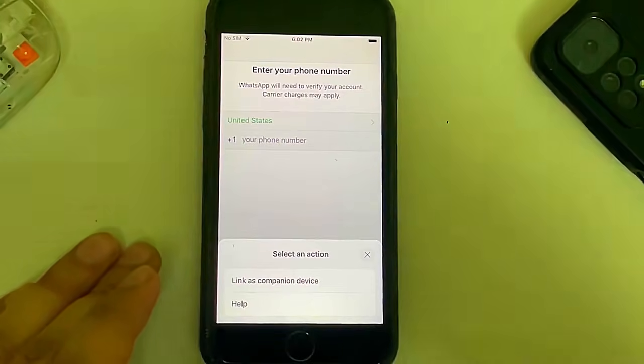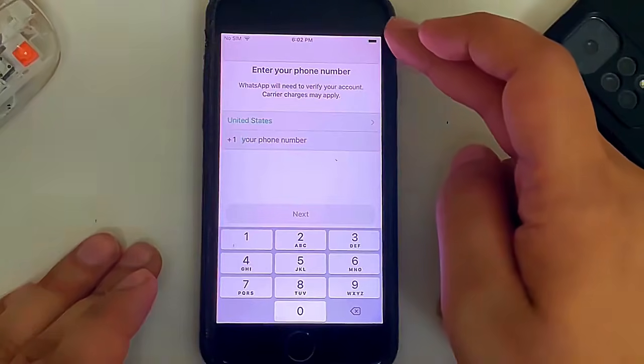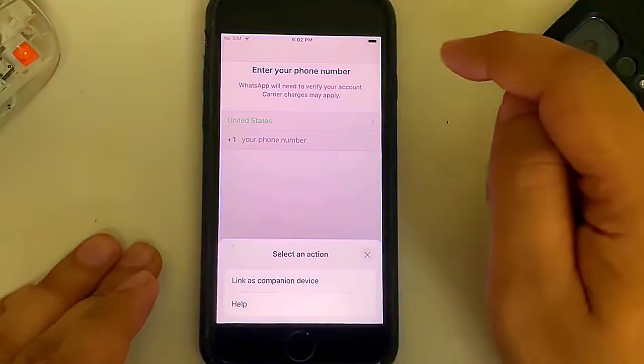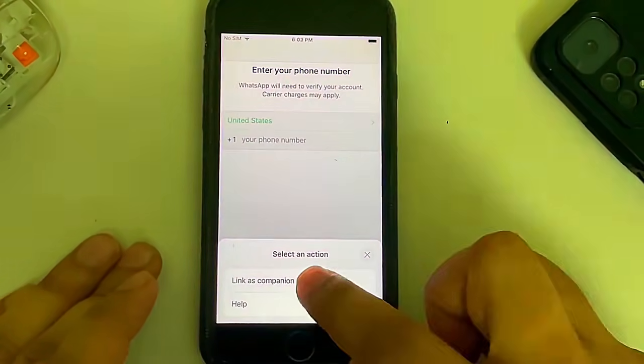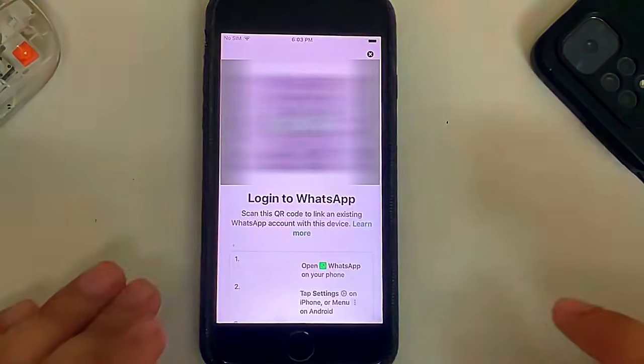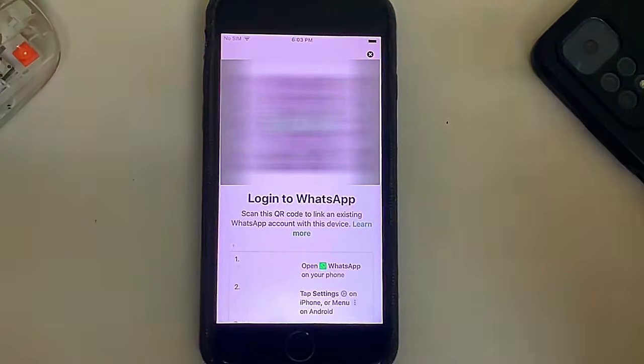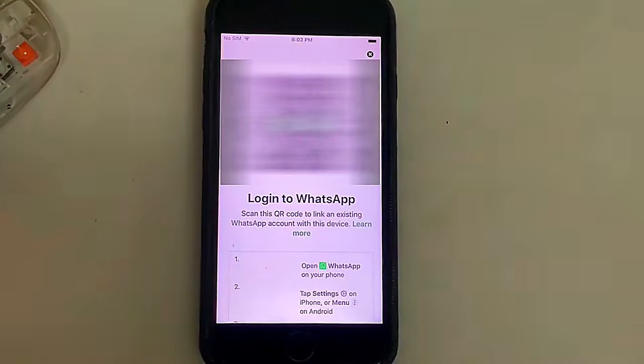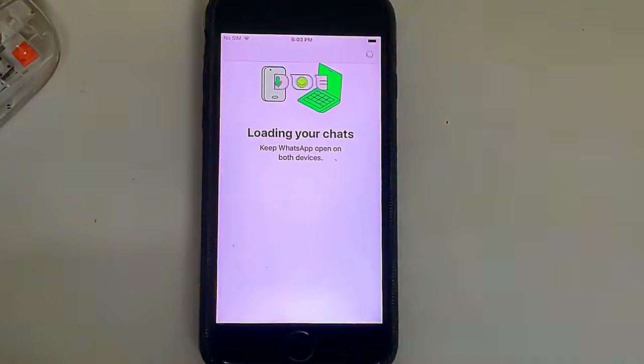To remove your doubt, let me do it again. You can see the battery icon. Tap under it. Alright? Okay, simply tap on it. You will see this QR code. Now I will use my other device with WhatsApp, right? And then quickly scan it. Alright, you can see loading your chat.